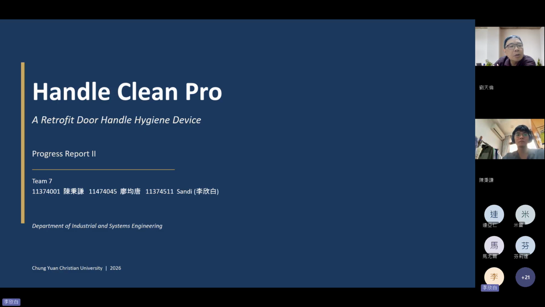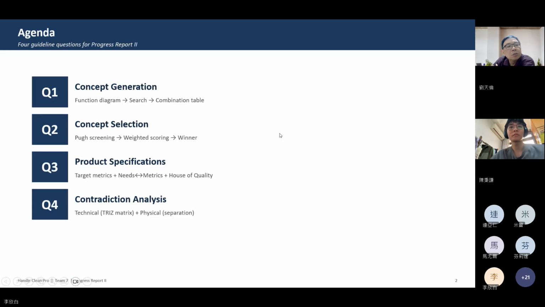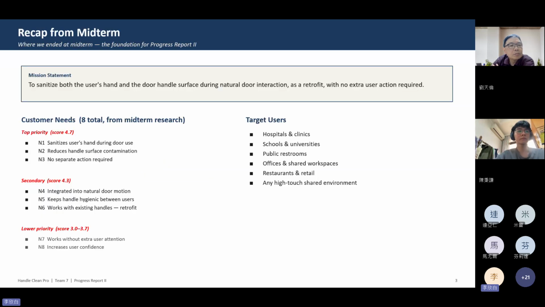Okay, good morning. This is our Team 7 project. Our project handles Claim Pro, and these are my team members. We have four parts: concept generation, concept selection, project specification, and construction analysis. This slide is from the midterm, and we recap from that.